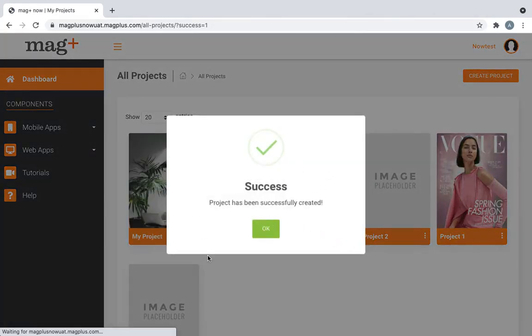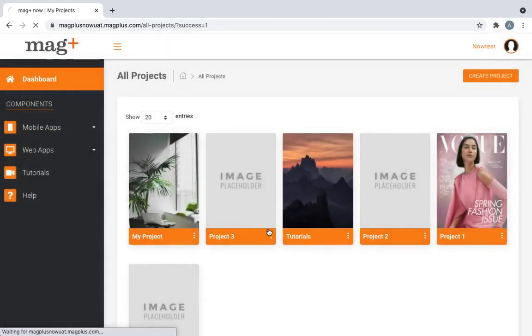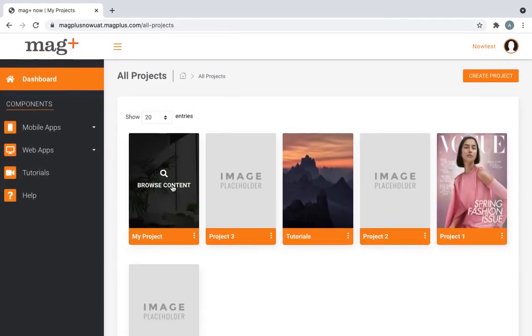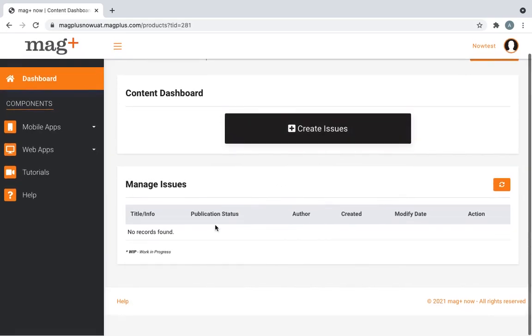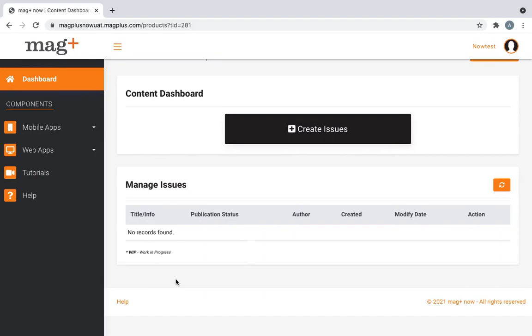And I'd be getting this message stating that my project has been successfully created. Click on OK. And as you can see, I'd be able to view my project from here. Simply click on Browse Content, and now you'll be entering your project. From here, this would be the content dashboard. So you'd be able to either create a new issue or manage your issues from here.